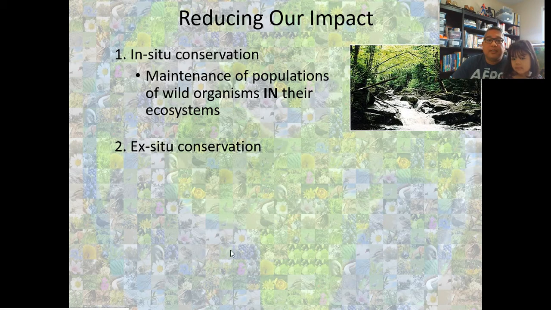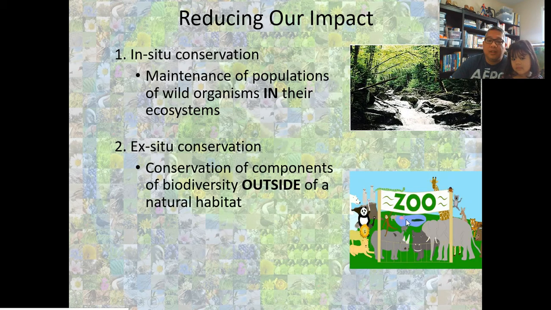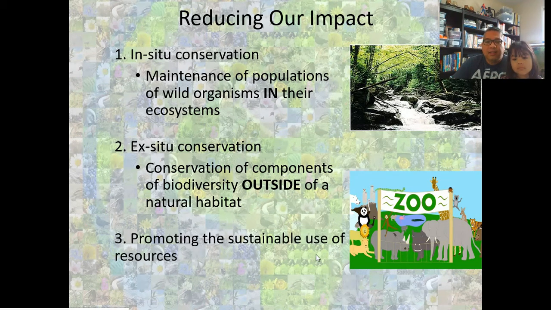Next one, ex situ conservation, like the Calgary Zoo. We are trying to conserve components of biodiversity outside their natural habitat. So oftentimes we will try to breed them in captivity, like in zoos.